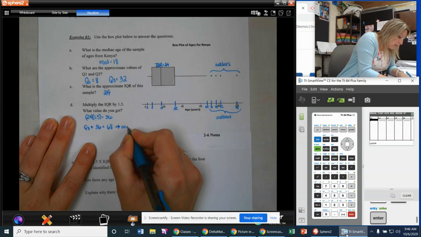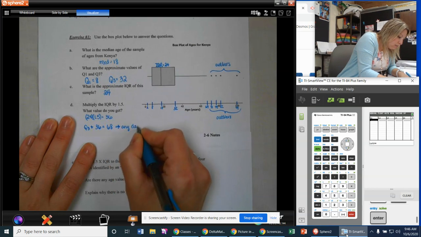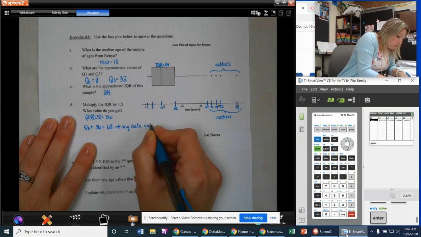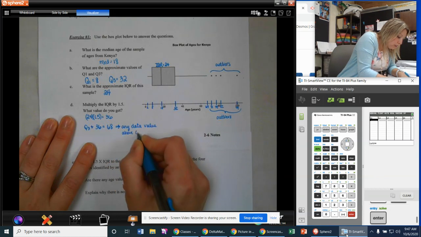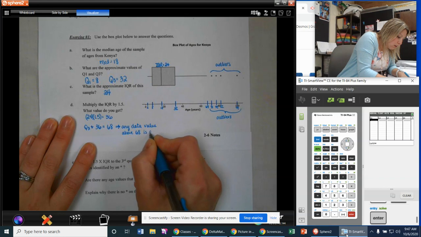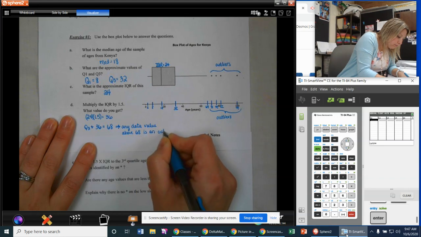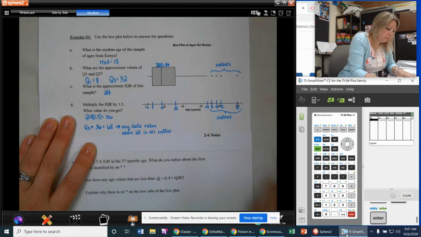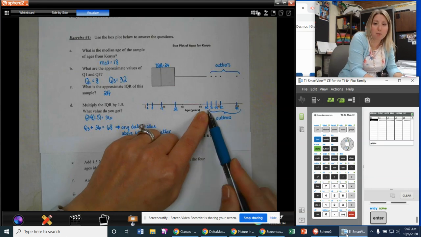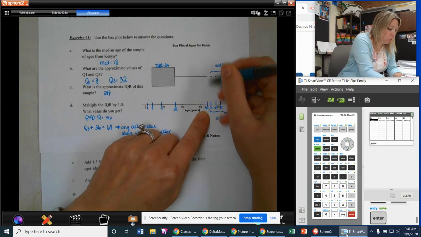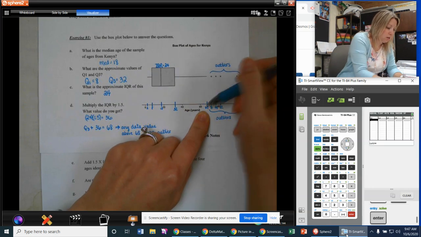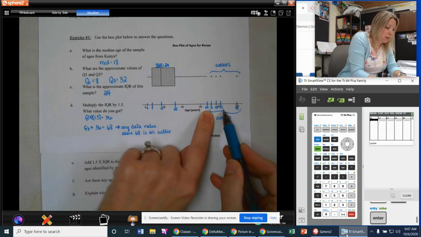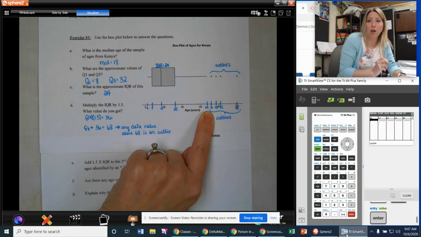Any data value above 68 is an outlier. Notice 67 was my max, approximately, so it probably was actually 68, but this was my approximation. 71, 77, 82, 99, all outliers.